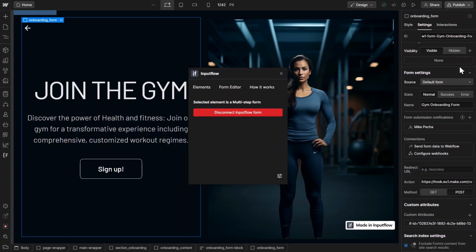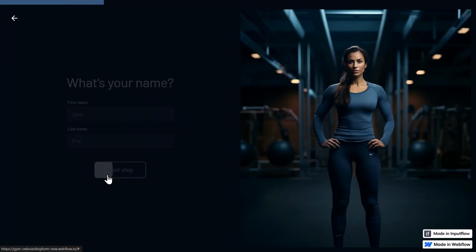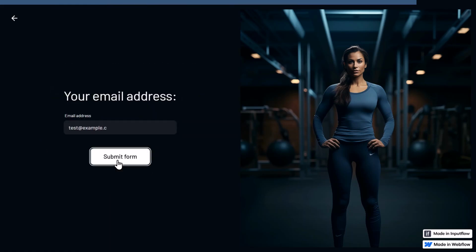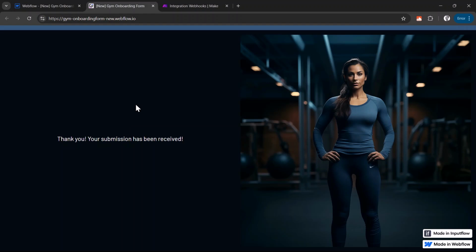If I now publish this to the Webflow project. So let's quickly fill out the form. Click on sign up, enter some data here. Quickly click through the form. And then I submit the form. And now you can see we get the normal Webflow success message. So this worked as expected.